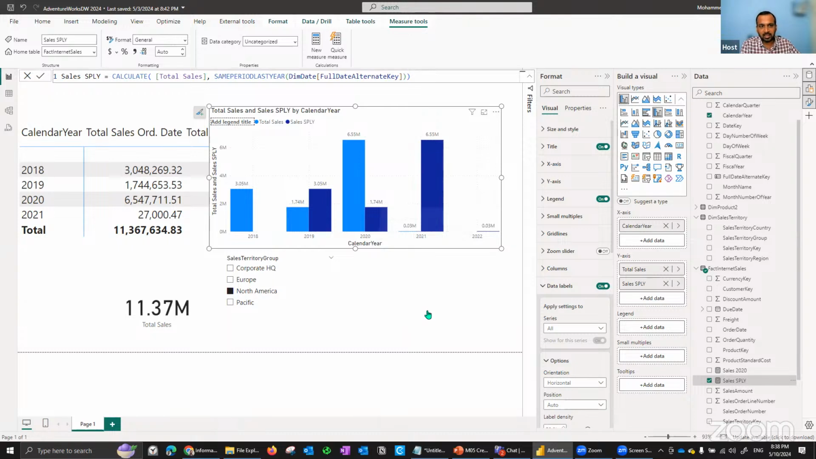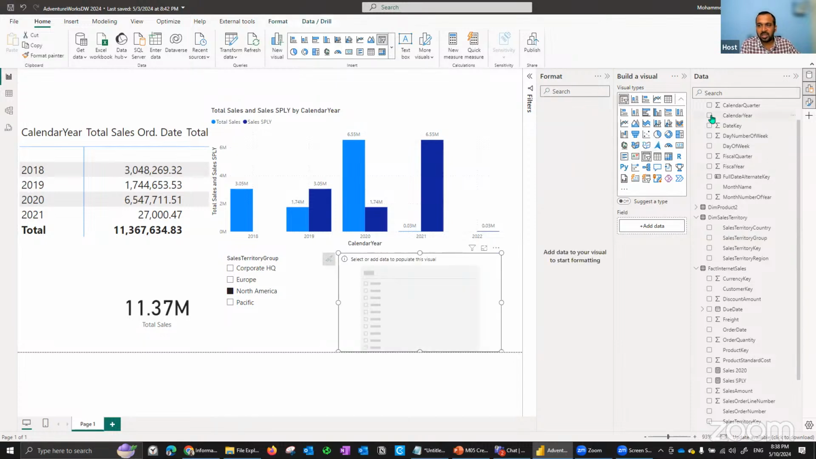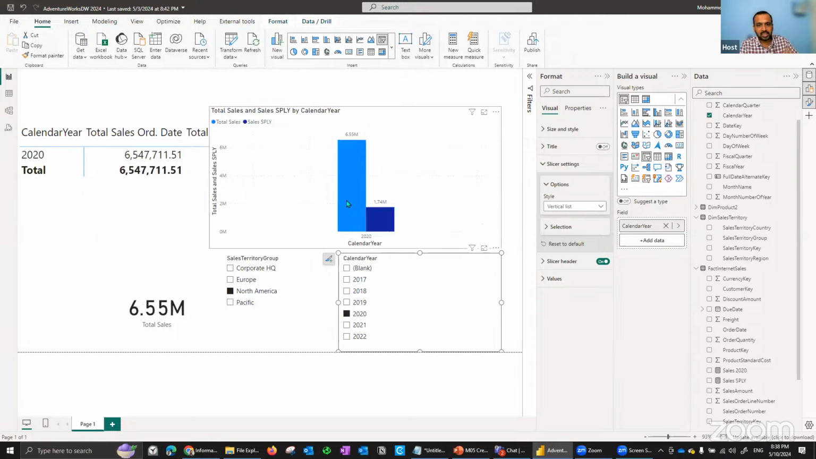One of the reasons is that most reports actually use a filter, a slicer on the page for the calendar year. They just want to analyze a particular year. So in that case, we can give them the option to select here. For example, if I switch to 2020 alone, then this actually still applies, even though the other years 2018, 19, 21, 22, everything is gone. We can see the value of 2020, and this is the previous year. So this is actually an advantage of using that.